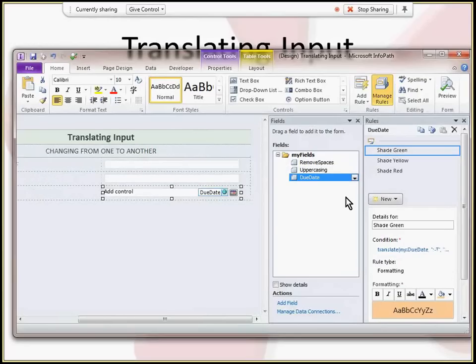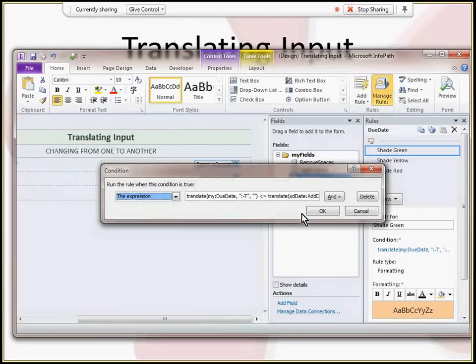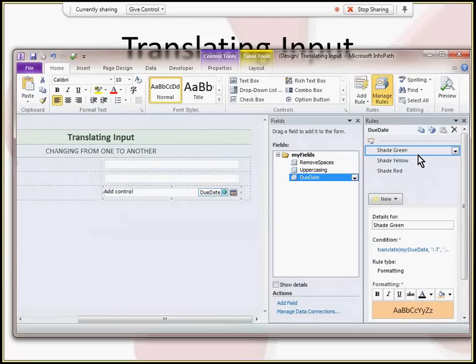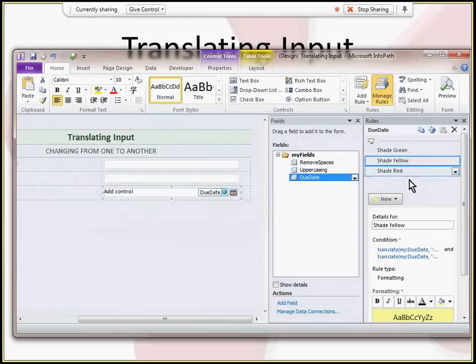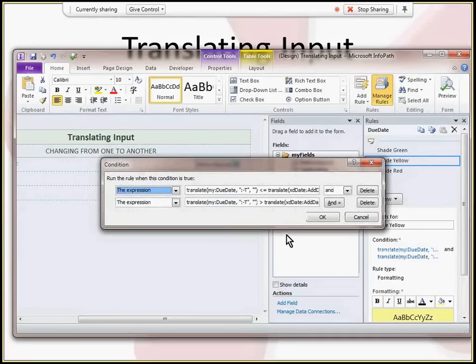The due date is a little more complex. It's got 3 different rules here, one for green, one for yellow, and one for red. And you can see here for the yellow one, this is the most complex one. We have a condition that has 2 expressions. And these expressions, I'm just going to copy these out so you can see these.